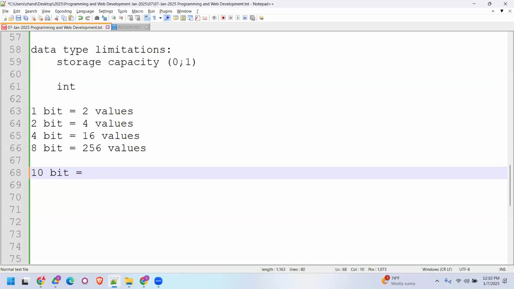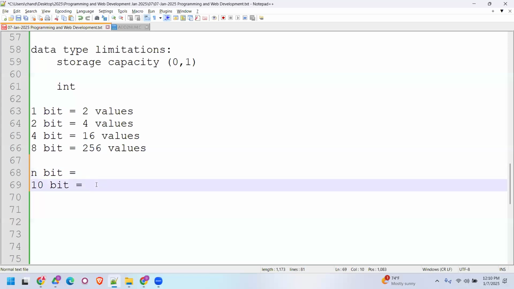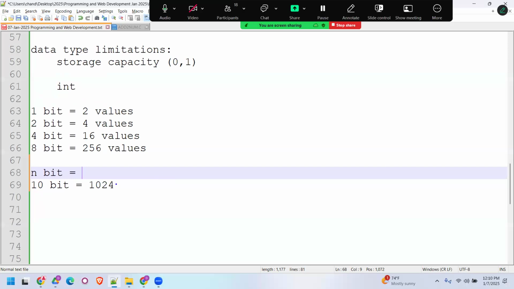Sorry? 512. 226. Preeti was telling something. Preeti, how did you calculate that? 2 power n. 2 power? N. 2 power n. What is n here? So how many bits are there? Why is it 2? We have only zeros and ones. Very good. So the formula to calculate the number of values is 2 to the power of n.